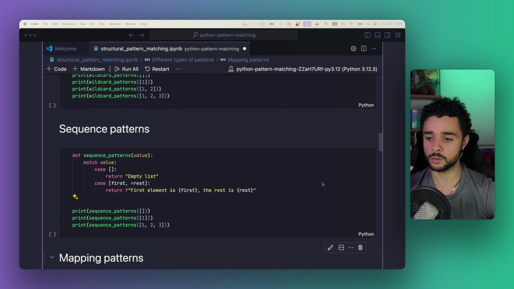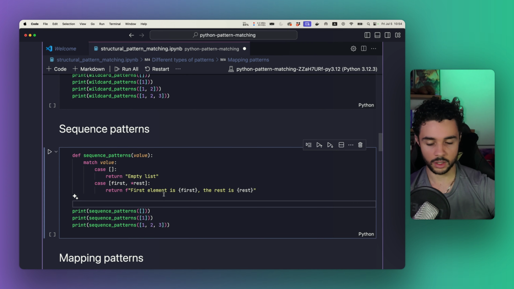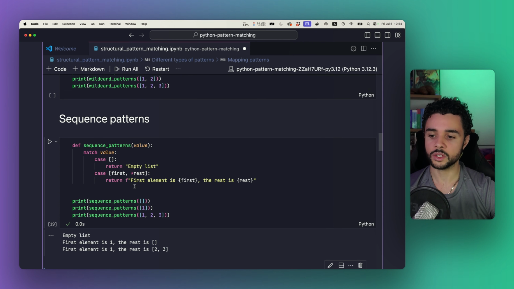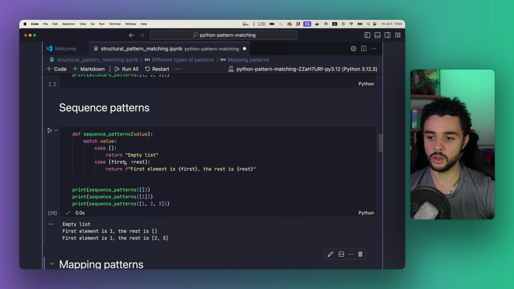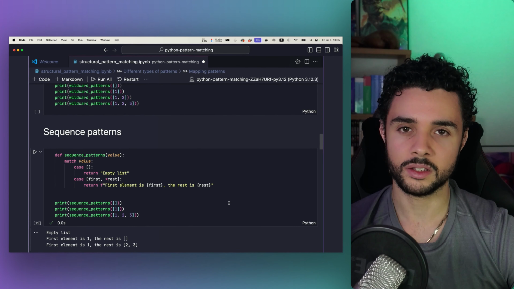Next up are the sequence patterns. In this case, we match an empty list. Then we match a list with 1 element, and we capture all the other elements into a second list by using the star notation. So here, if we run this cell, you can see in the first case, we have the empty list, simple. Then we match the first element. In the first, we display it here, so 1. And we display the remaining elements, so an empty list. In this case, we have 2, 3, so we match 1 and then the list 2, 3. This pattern makes complex cases look simple.